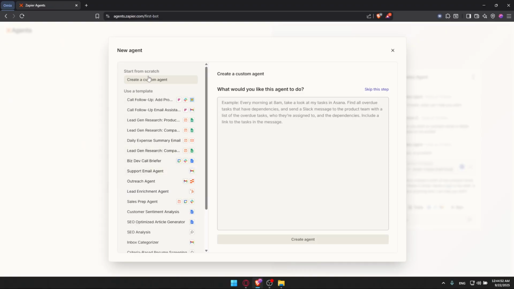As you can see, you can start right away from scratch to create your custom agent. Here you'll be able to just explain what you want your agent to do. They have an example here: every morning at 8 a.m., take a look at my tasks in Asana, find all overdue tasks that have dependencies, and send a Slack message to the product team with a list of the overdue tasks, who they are assigned to, and the dependencies, including the link to the tasks in the message.